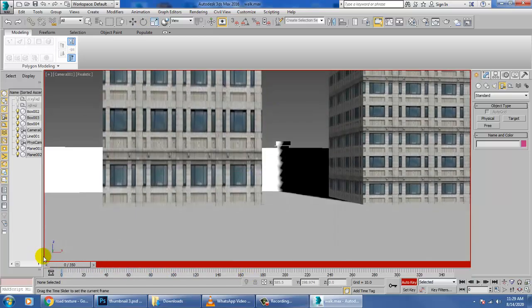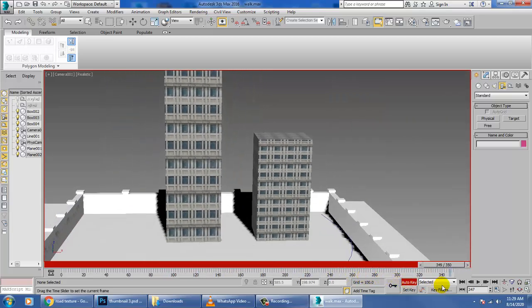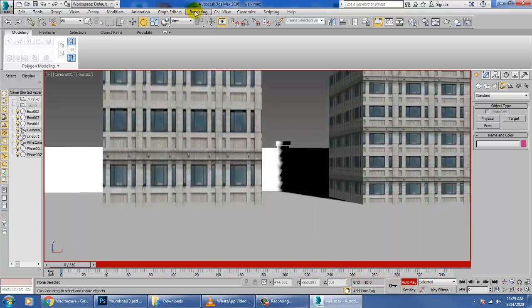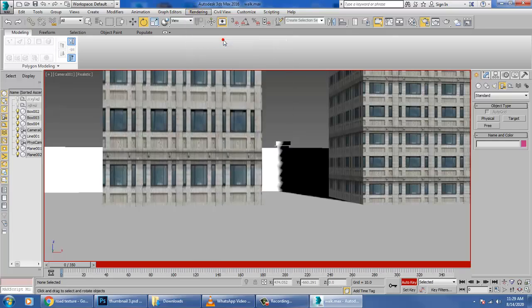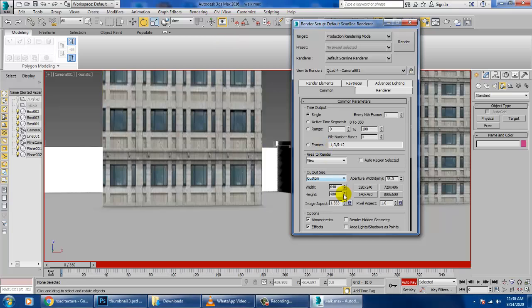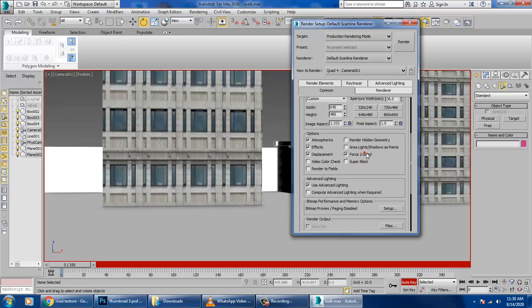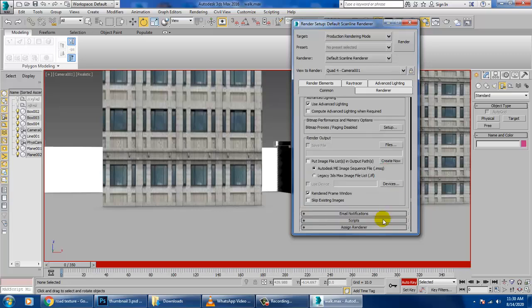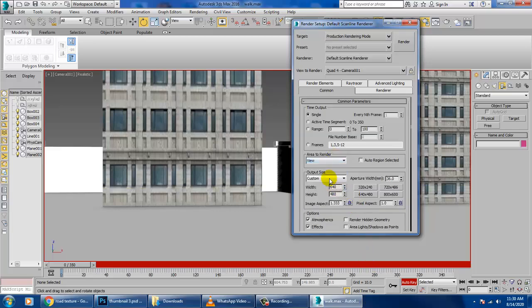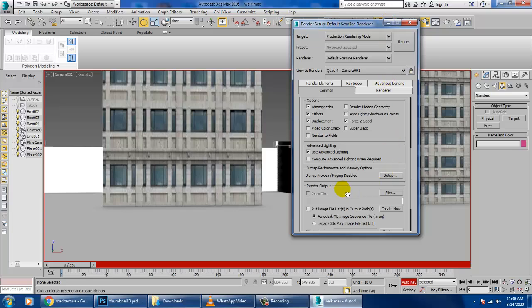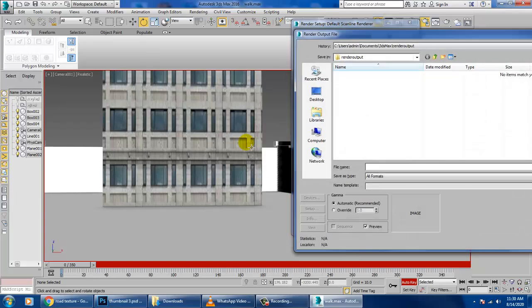So if you want to render this animation of 350 frames, you can just go into rendering, render setup. I'm just going to render it very basic. So we are going to render in 640 by 480 frames, force two sided, normal render, assign render. Now you can go into this active time segment, that is 0 to 350, go down, render output. I'll just normally render it.